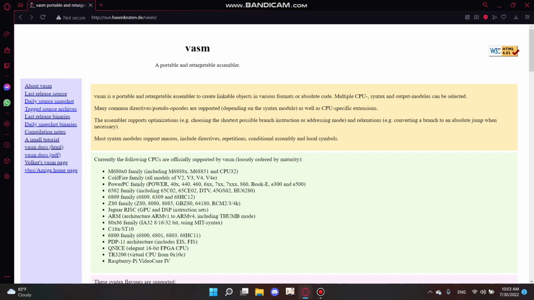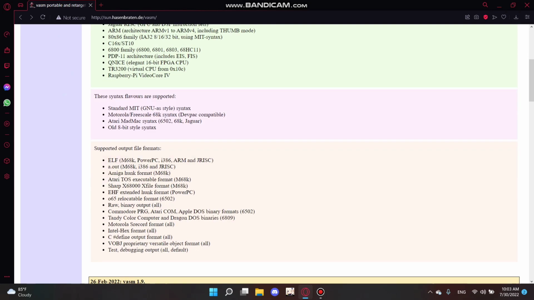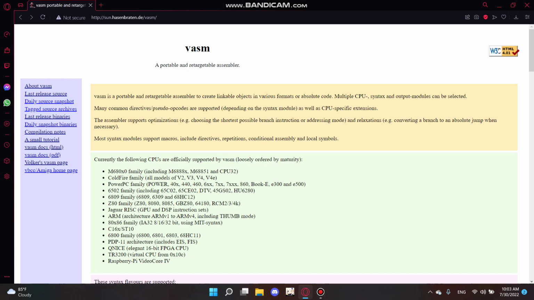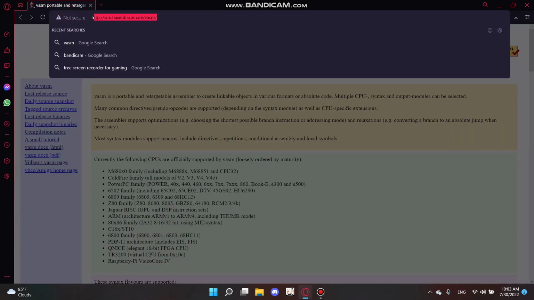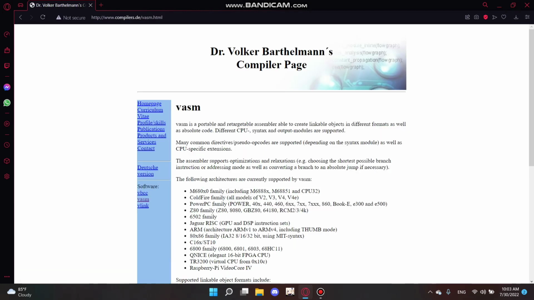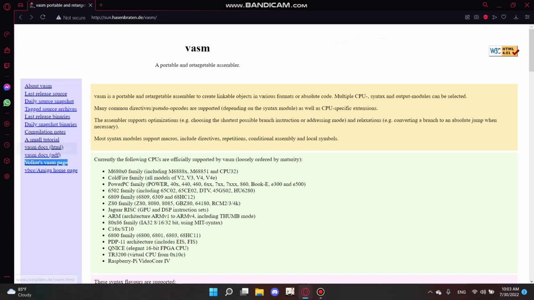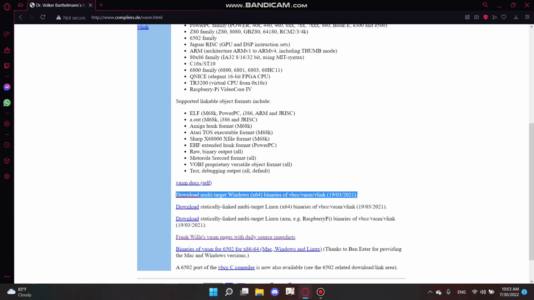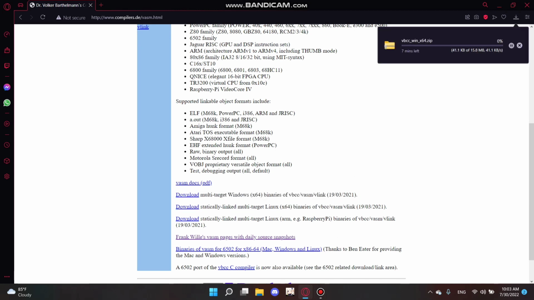Okay, the first thing I didn't know how to do was how to download and compile vasm. I went through quite a lot of trouble trying to install vasm. Once you enter the vasm page, we want to go to the Volker Barthelmann vasm page, this one right over here. Then once you come here, you can see a download for multi-target Windows, and I downloaded this one. It will download a zip file, and we have to be sure to unzip this file.